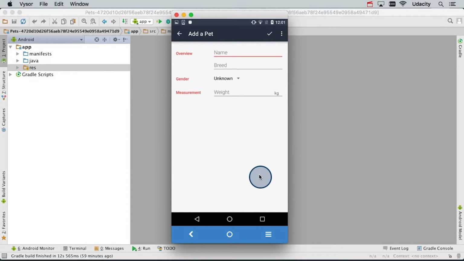So this screen allows the user to input information about a specific pet, such as the name, the breed, the gender, and the weight. I also want to point out that the gender here uses a spinner, which allows the user to select from a limited list of 3 choices about the pet's gender.